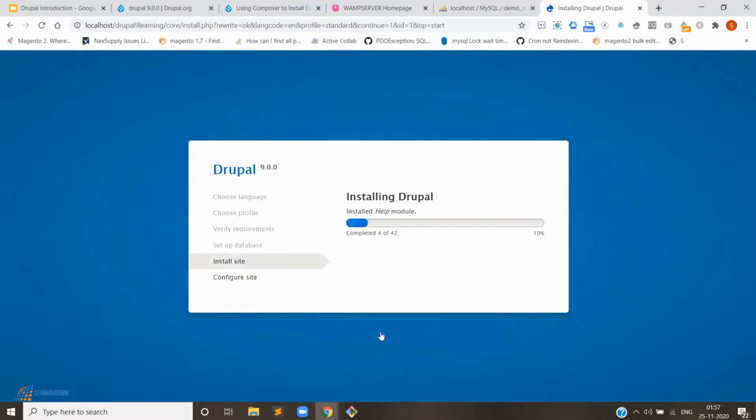Now it will install the Drupal modules, the basic modules which are there. These are the most common modules which we require, which we use in nearly all projects, and all those are getting installed.